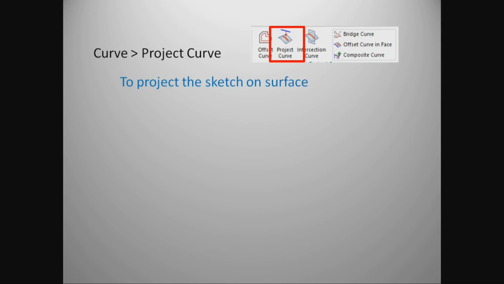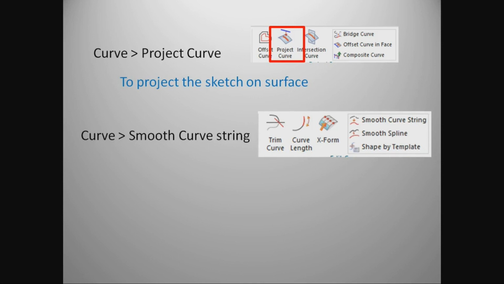Curve: project curve. To project the sketch on the surface. Curve: smooth curve string. To join two or more curves into one.